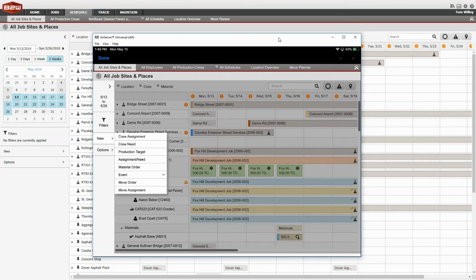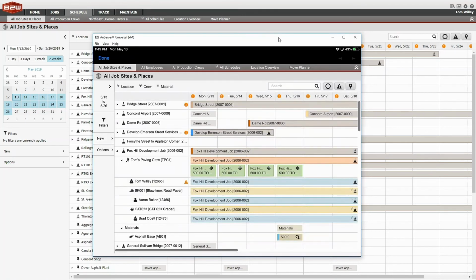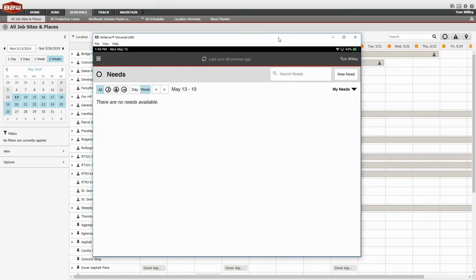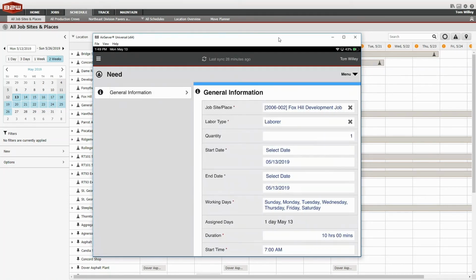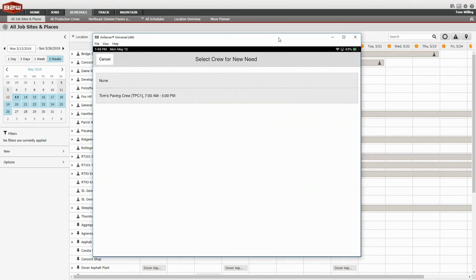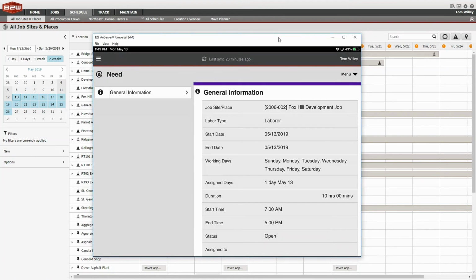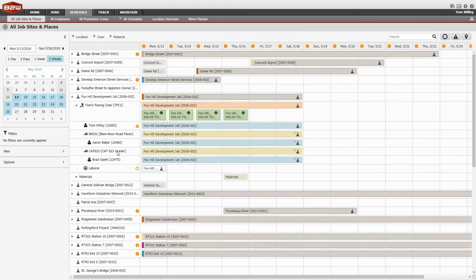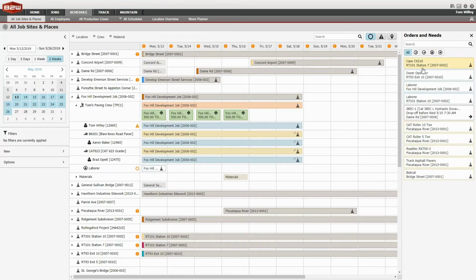B2W Track users can also send need requests directly from their tablet to B2W Schedule. A foreman can, for example, say they need additional laborers for their job tomorrow, and submit that need as part of a crew. Schedulers can then see and fill those needs individually or by using the Needs panel.